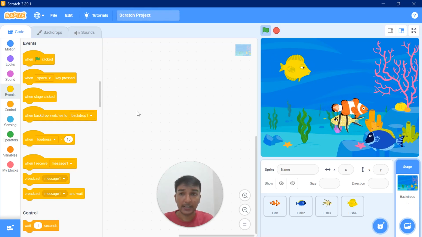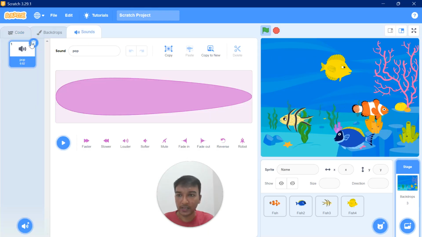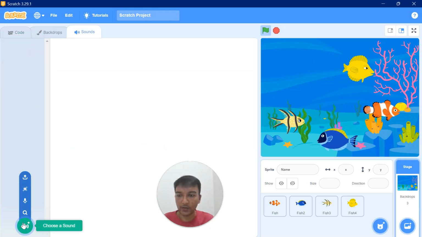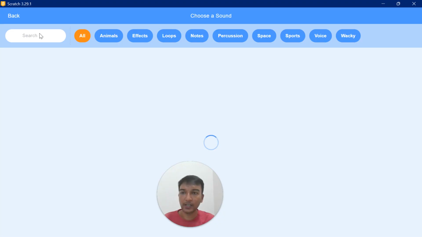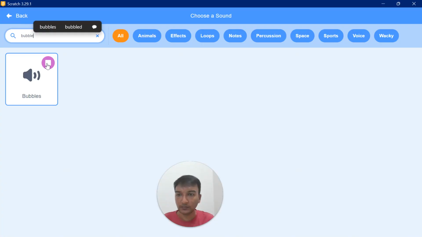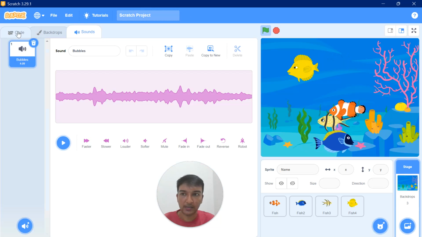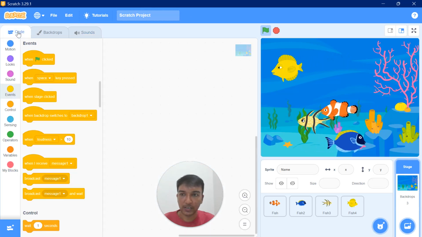Third task is adding the sound of the bubbles. So in the sound library, delete the default one we have. Let's try to see if we have the bubble sound. Okay, this one looks appropriate for our application. I'll select that. Okay, now the sound has been imported in our project.